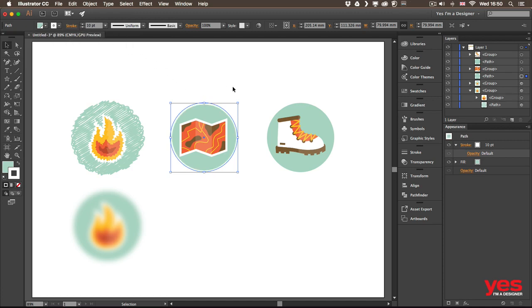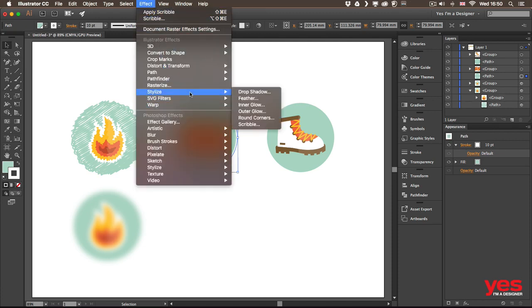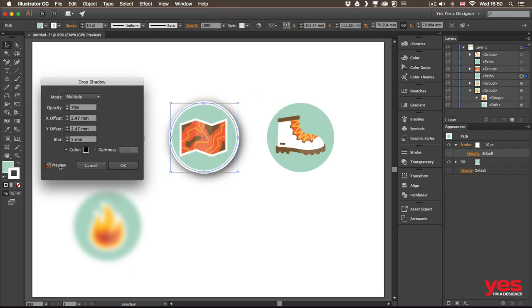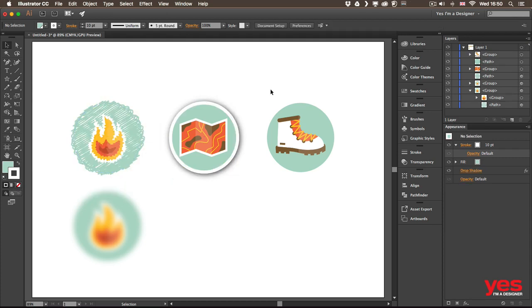Well, it's not visible really, because it's on a white background, but once I go into the effect menu and choose stylize drop shadow, it will become visible. Let me just turn on the preview, and we can already see it there. I might just reduce the blur a bit, something like that, and also reduce the distance to 1. Once I click OK, we can already see how it looks.